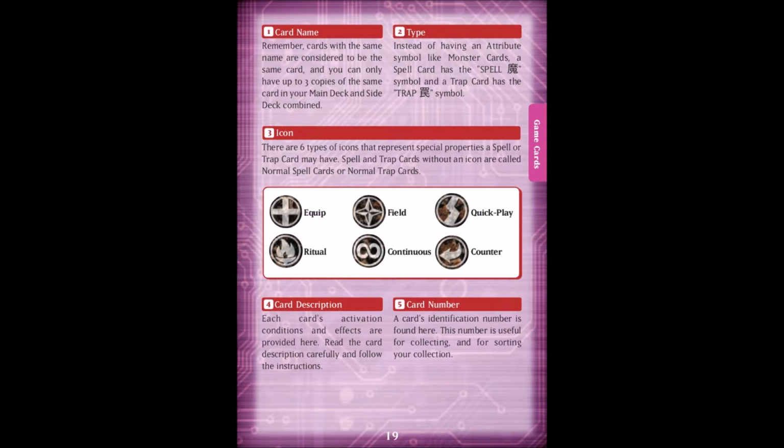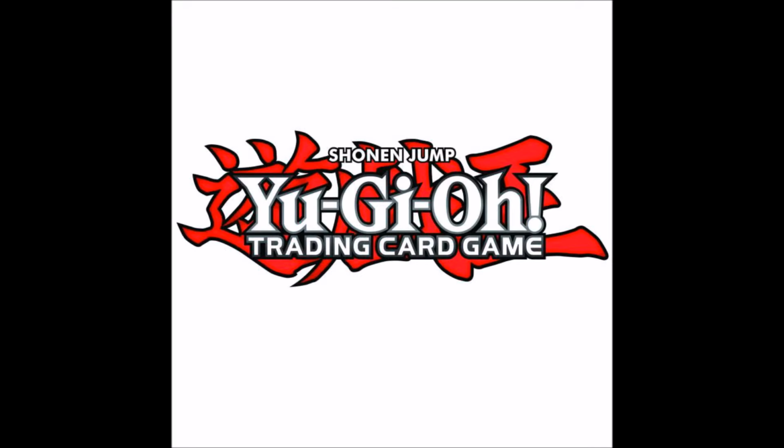So these 6 symbols, you need to keep an eye out when you are choosing and selecting spell and trap cards, because most of them will have one of these 6 symbols, and if they don't, it's just a normal spell or trap card. So now let's get on to the 3 decks, because this is the important part.